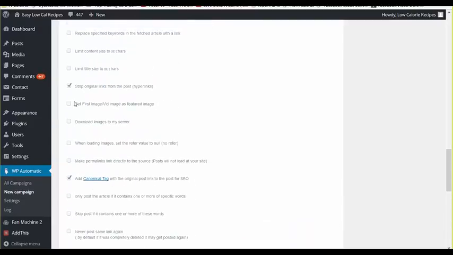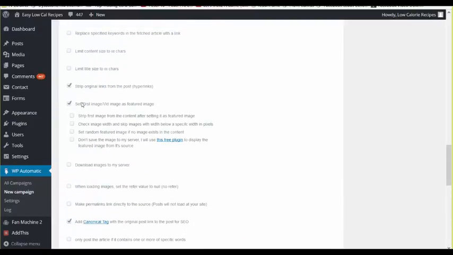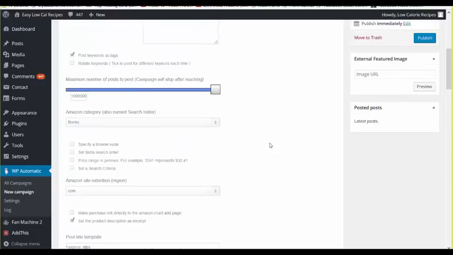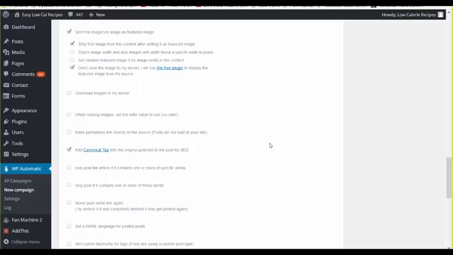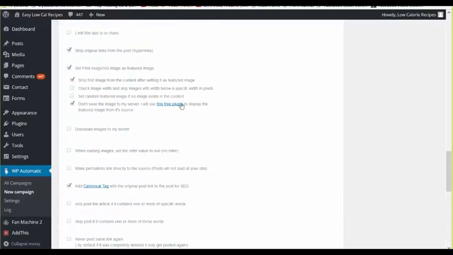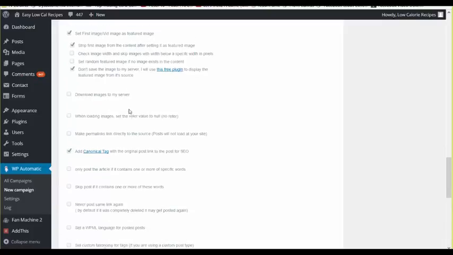There will be a section here with images. Set the first image or video as the featured image. Always hit don't save the image on my server. I'll use this free plugin. The problem with WordPress and most servers is that once you get to 1,000 images or 1,000 of anything in a folder on the server, you start to generate problems. So this will actually speed up your site considerably, because the images will still be hosted on Amazon, and you're actually calling to them, and that's a great way to do it.